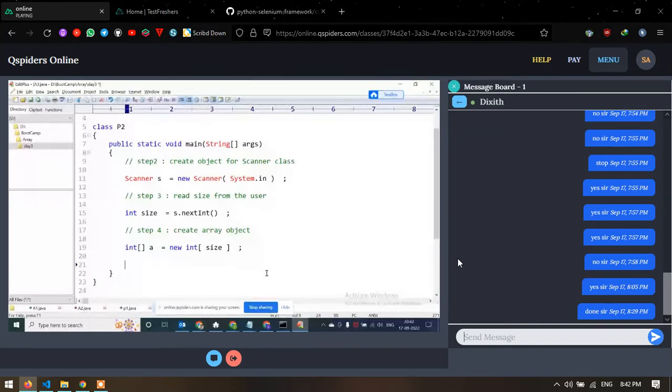Array object is ready. Now, can I print the length? Yes. How do I print the length? Come on, tell me. System.out.println, and here I will say a.length. Got it? Perfect. Very good.